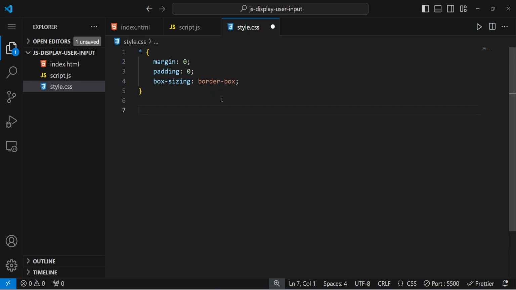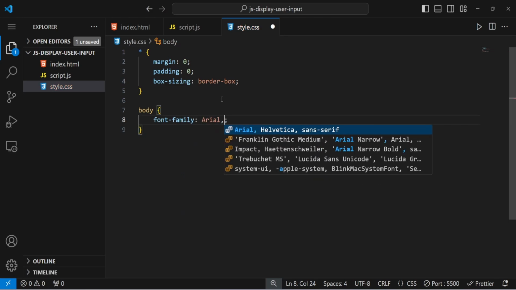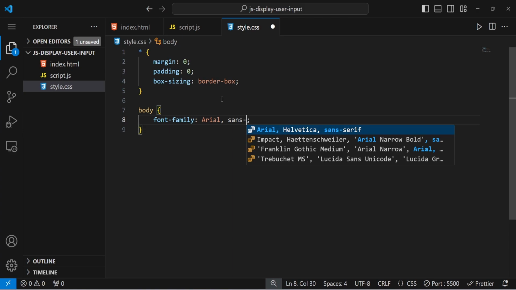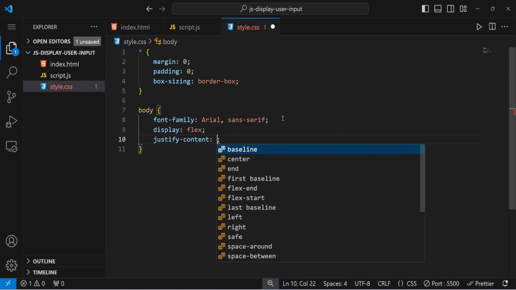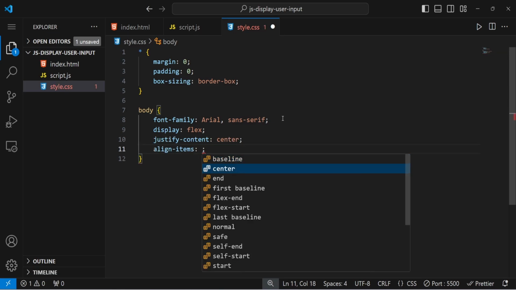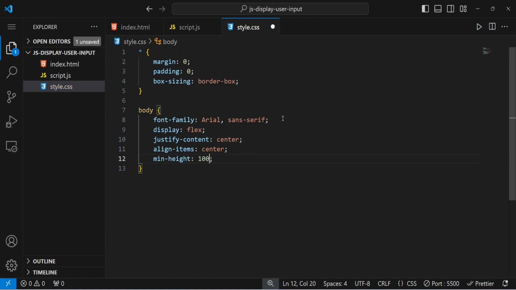Okay, so now let's come here and say body. Font family will be, let's say, Arial and sans serif. So in case Arial will not be connected properly, then something from sans serif will be used. Okay. So now let's say display flex. Justify content will be center. Align items will be center. And let's say min height will be 100 VH.